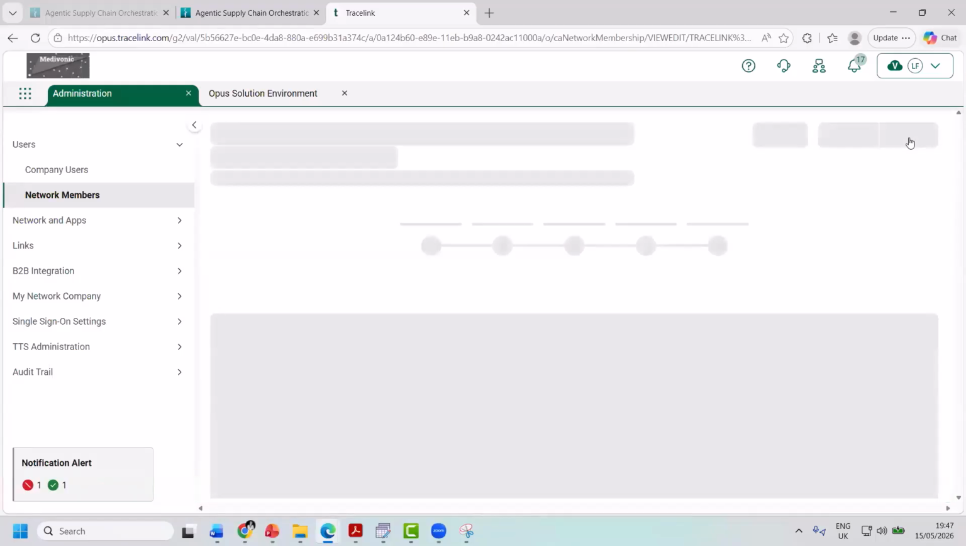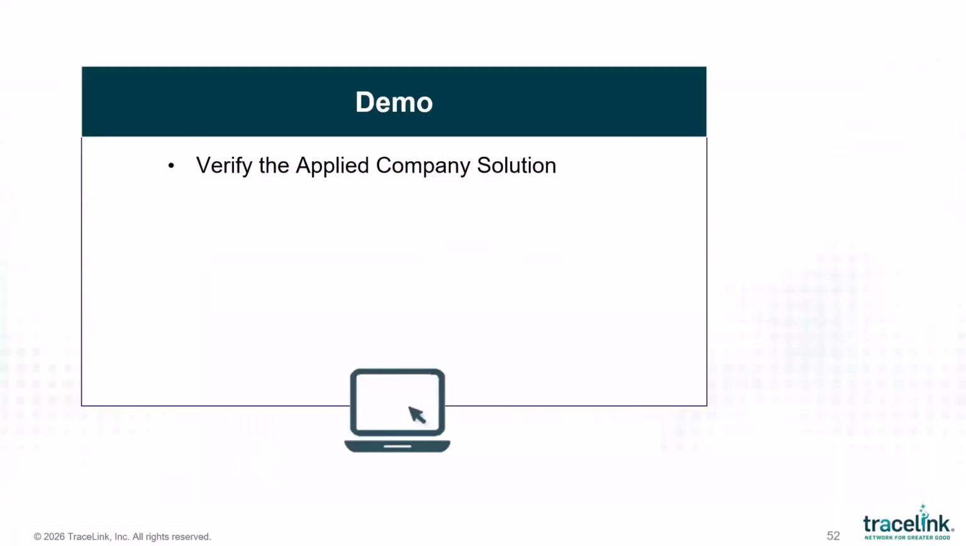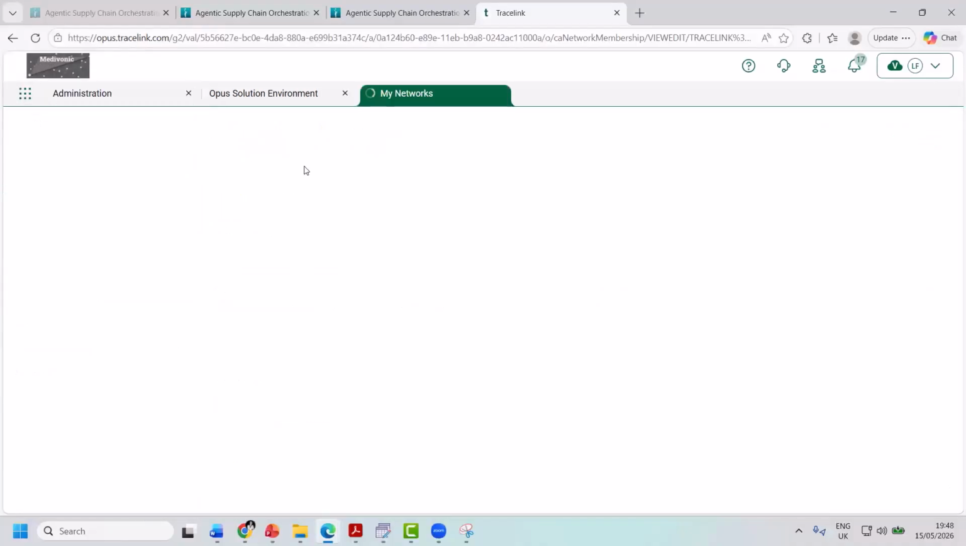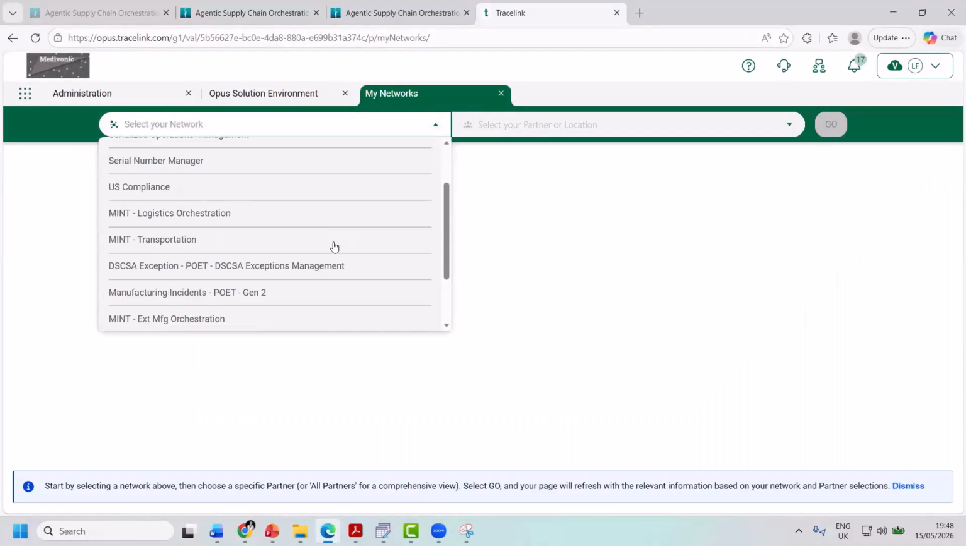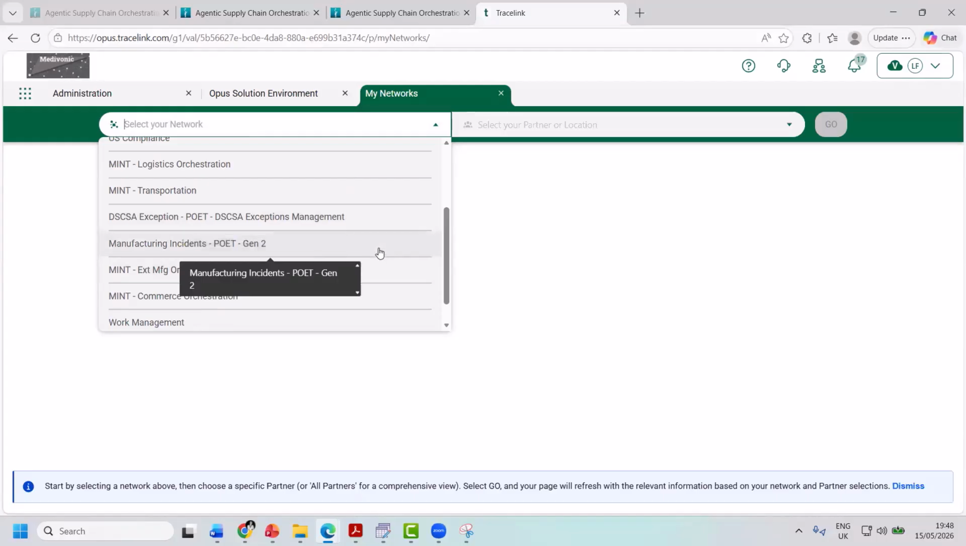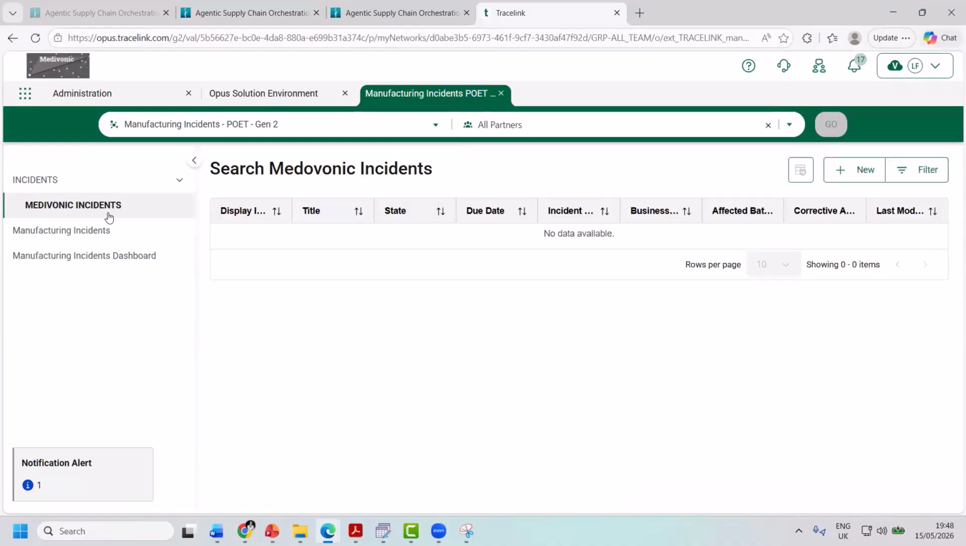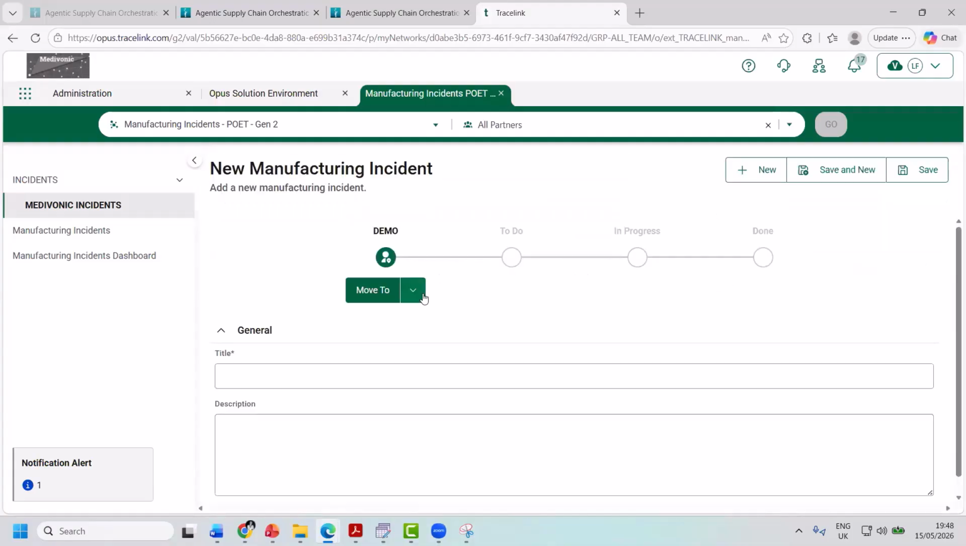For this access to take effect, you'll need to log out and log back in again as the user. We're now going to verify the applied company solution. Select My Networks and select the correct network. Click on Go, and then under Incidents, go to Medavonic Incidents, select Add New, and notice that the workflow has the new substate in it.